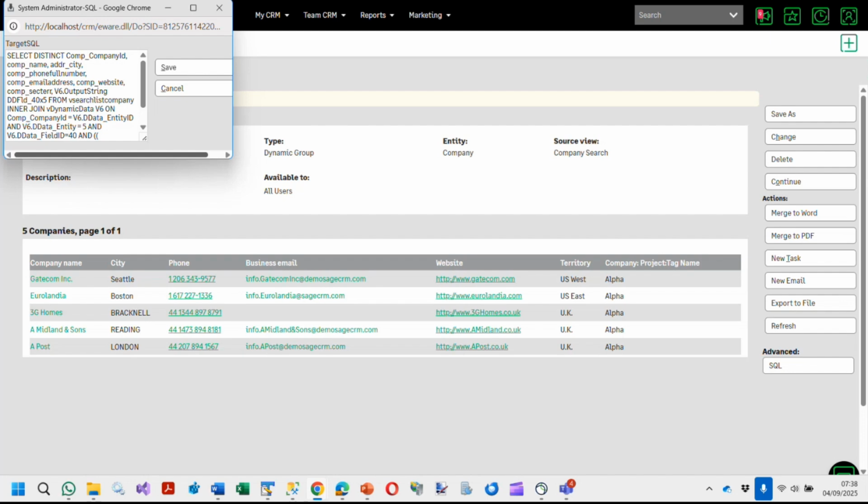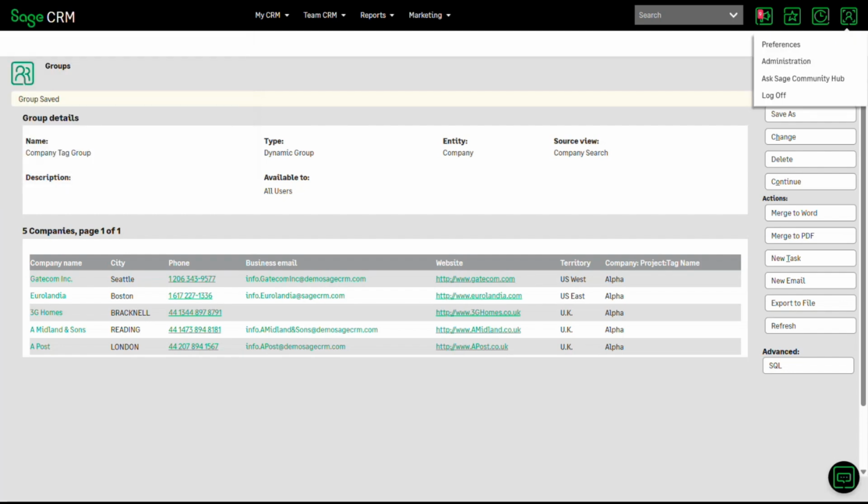And they can look at all of that SQL in order to create a union to allow you to bring tagging information across from all of the different entities within the system. I'm going to leave it like that, just close that down and return now. I'm going to log off, I think.